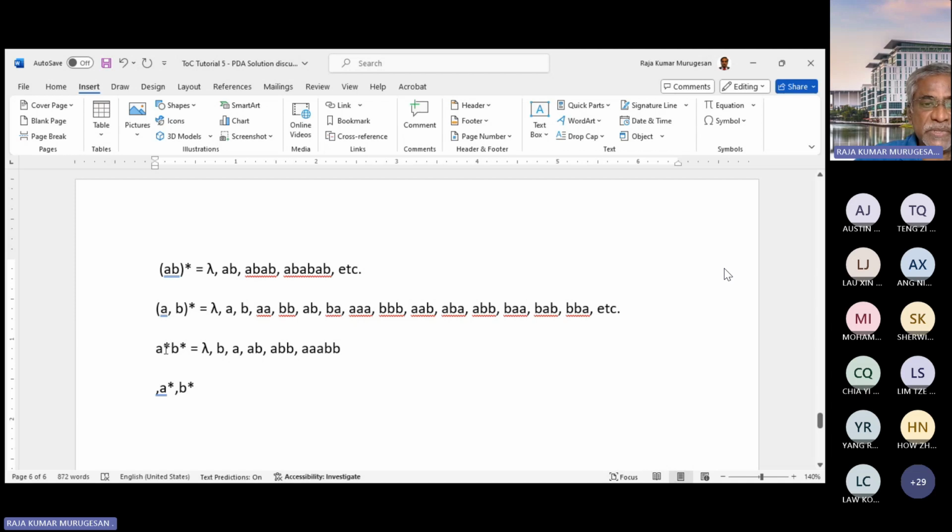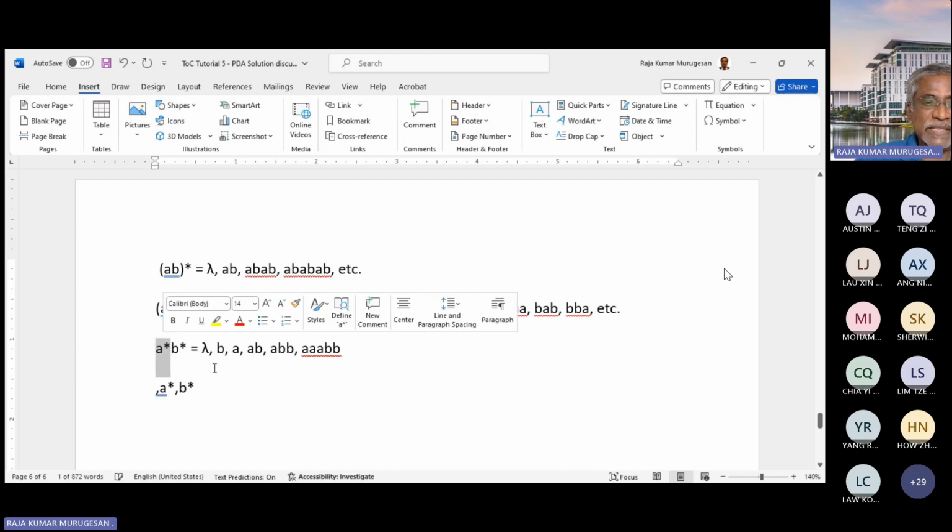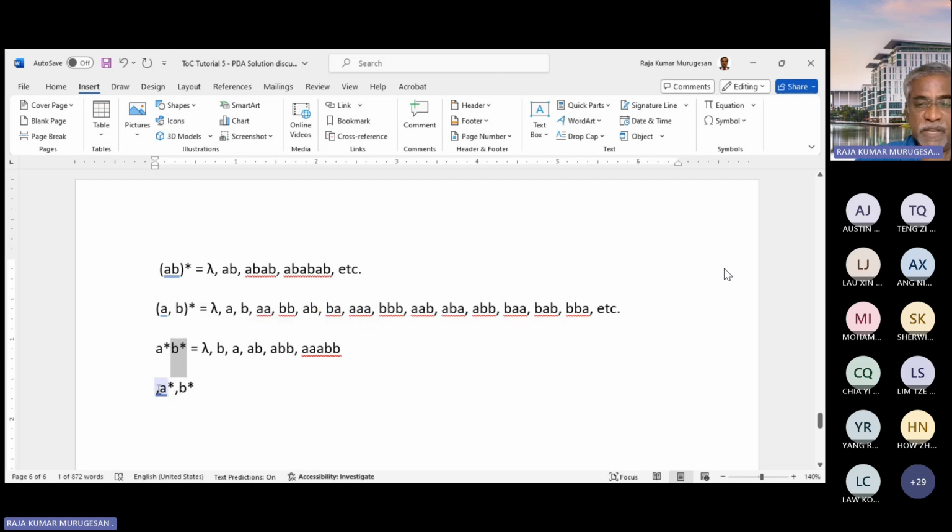Since in a Kleene star and b Kleene star there is no comma in between them, the a's must be followed by b's. a should appear first, and only then b should appear. So a is repeated Kleene star times, followed by b repeated Kleene star times. That is the pattern of the string. Here a Kleene star, comma, b Kleene star means a repeated Kleene star times, comma means separate, b repeated Kleene star times. Even if you don't have a bracket, it doesn't make any difference.